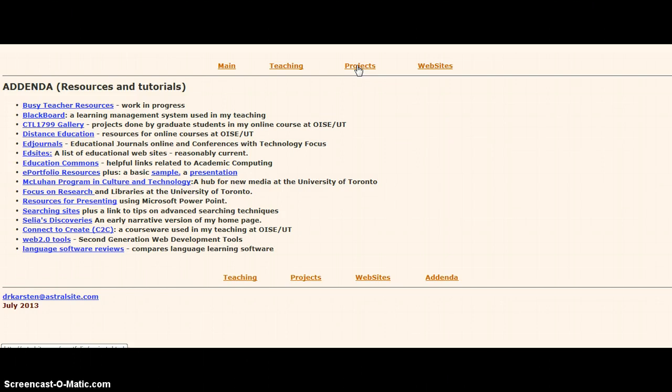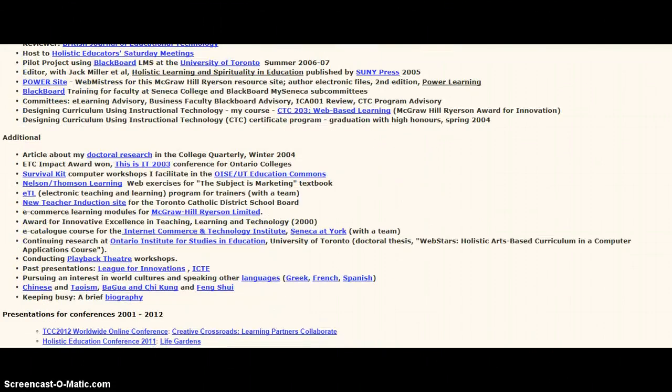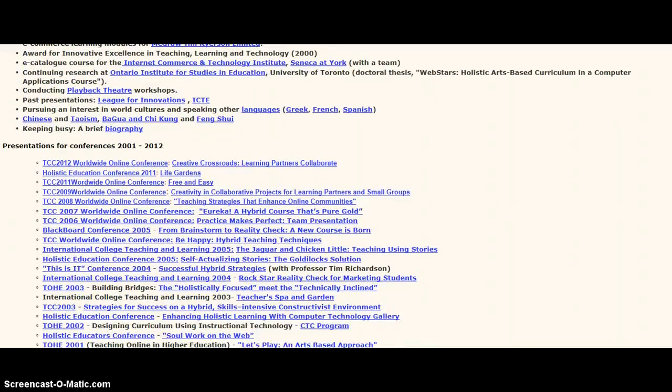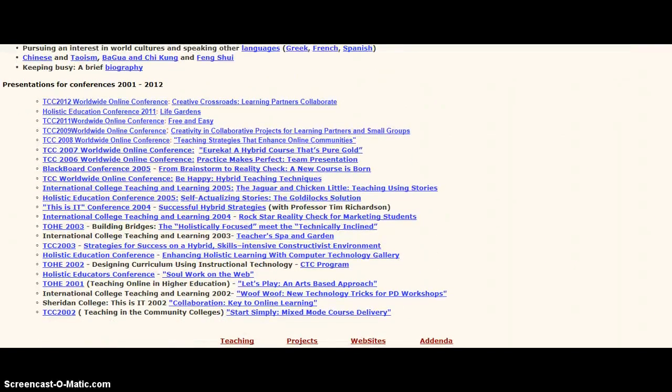And as we go under projects, it lists some projects she's done in the past, and under the additional section, it also lists some awards and some recognition and some newspapers, and it also lists presentations at conferences where she's spoken.